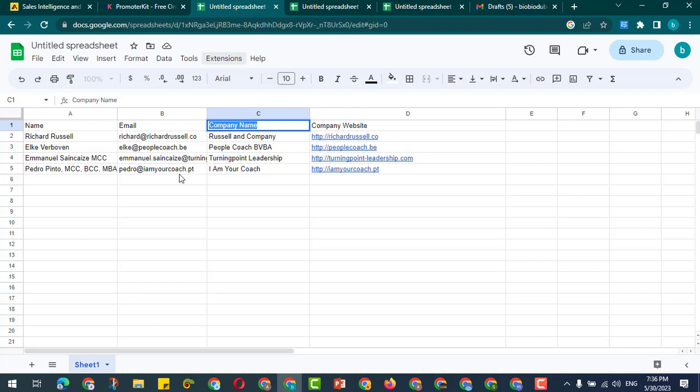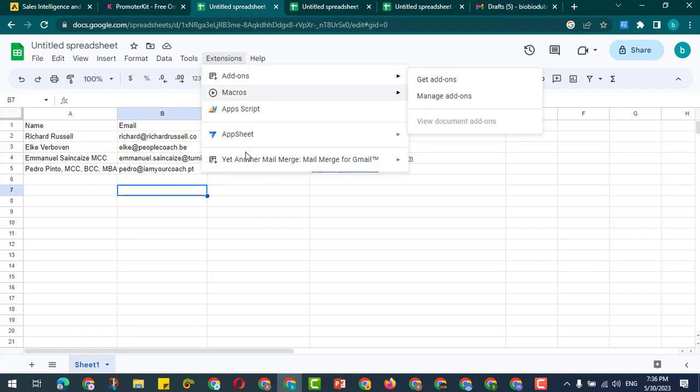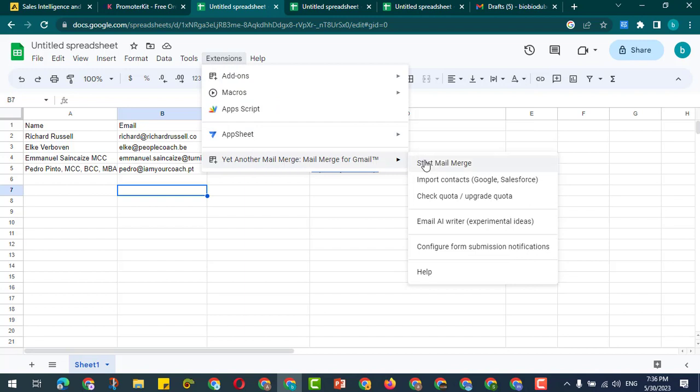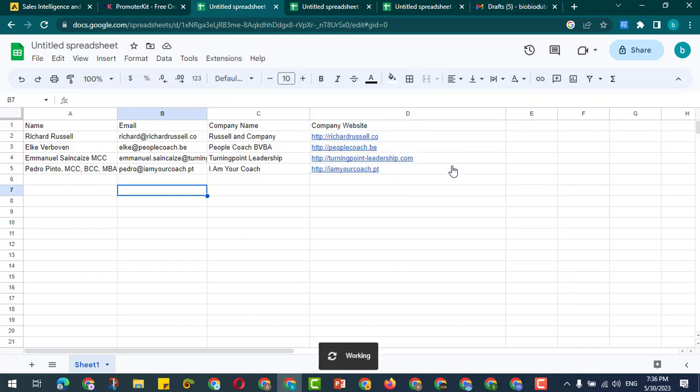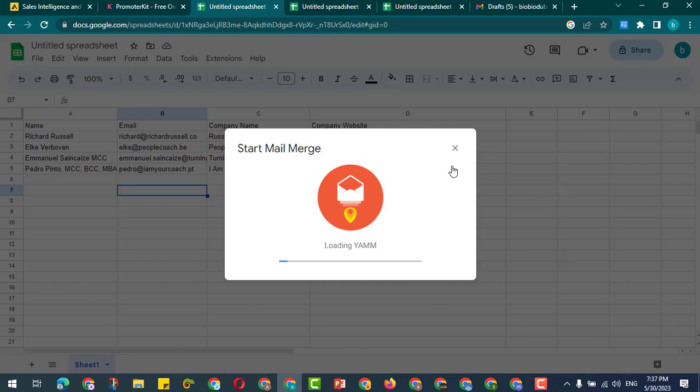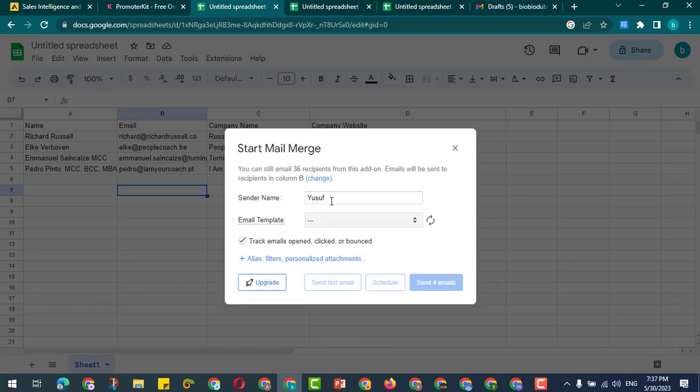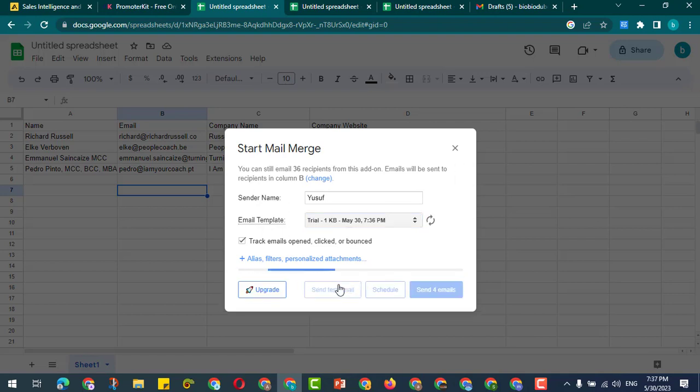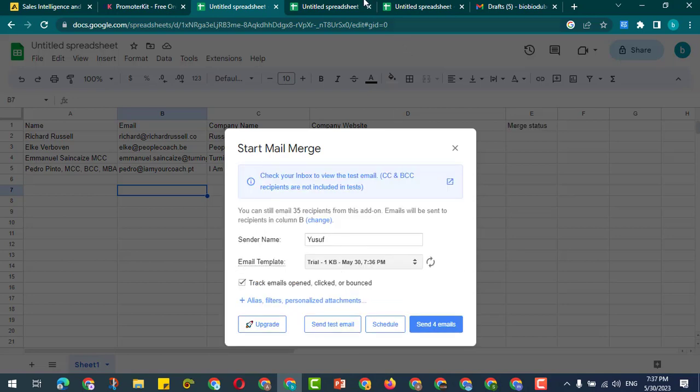So you go back to your sheet. Then you come to this extension because you have installed Yet Another Mail Merge. So you are going to see it in merge, start mail merge. You can see my name, Sender Yusuf. The email template, you need to load everything I have in my drafts. So this is here, the one I wrote just now, trial. So I'll just click on send test. I want to send a test email to myself before I send it to those people. So let me check my inbox.